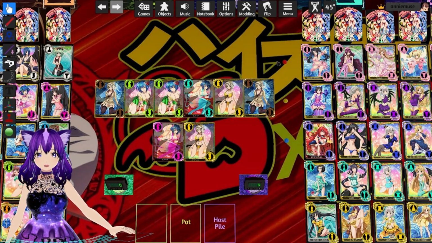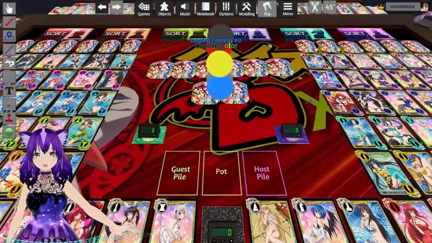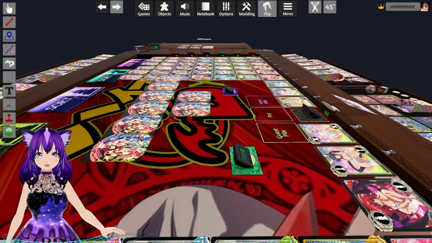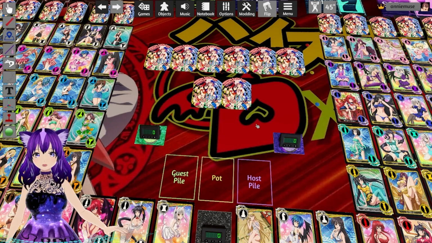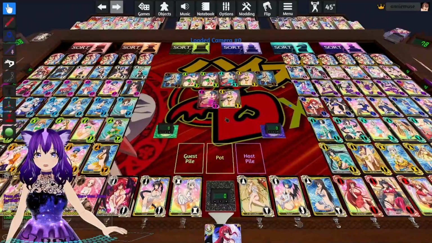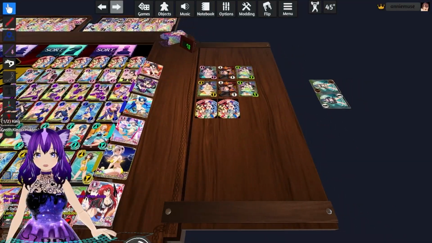So it takes some getting used to, but if you do want to play with this mod, I suggest becoming the black or the Game Master. And gray is different. You can see any hands if you're gray because you're spectating. That's different from if you're black, then you can see everything. You can see what anybody has in their hand.